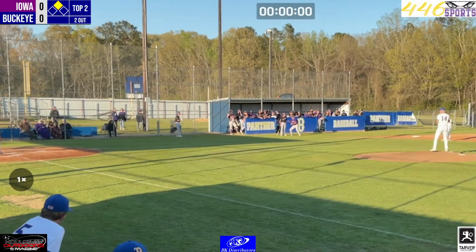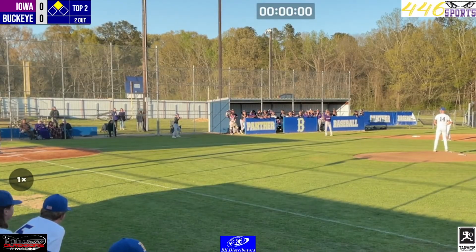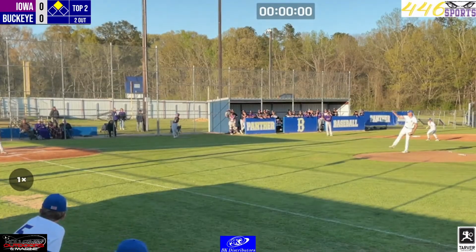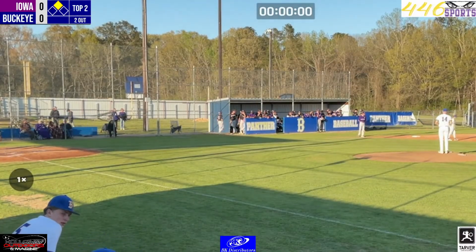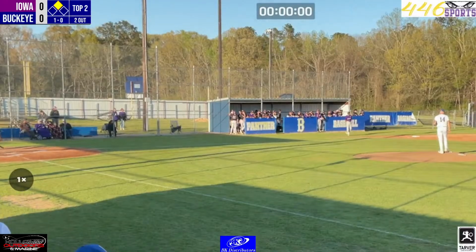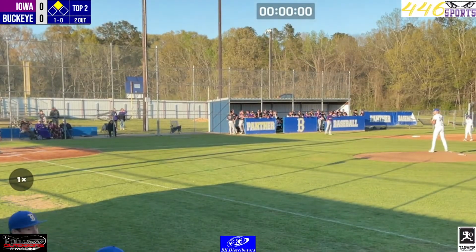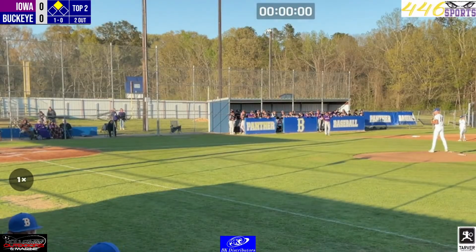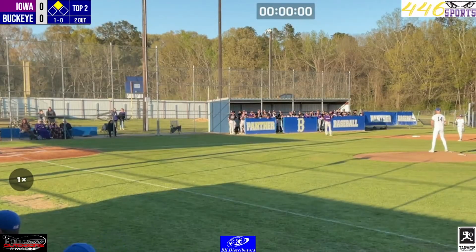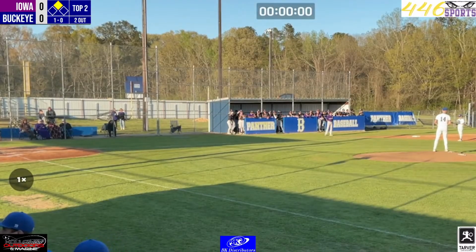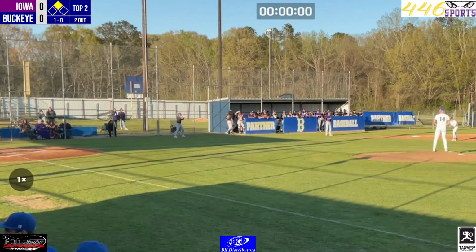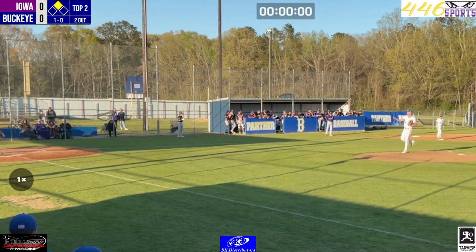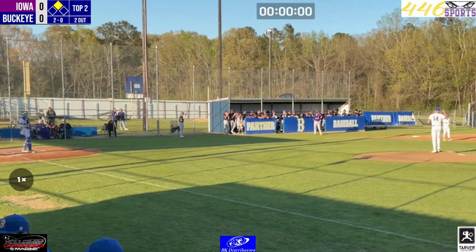Devler at the plate for the Yellow Jackets. The ball just outside. 1-0 to Devler. Ball next, checks Dupree. Hits to the plate. Another ball, 2-0.